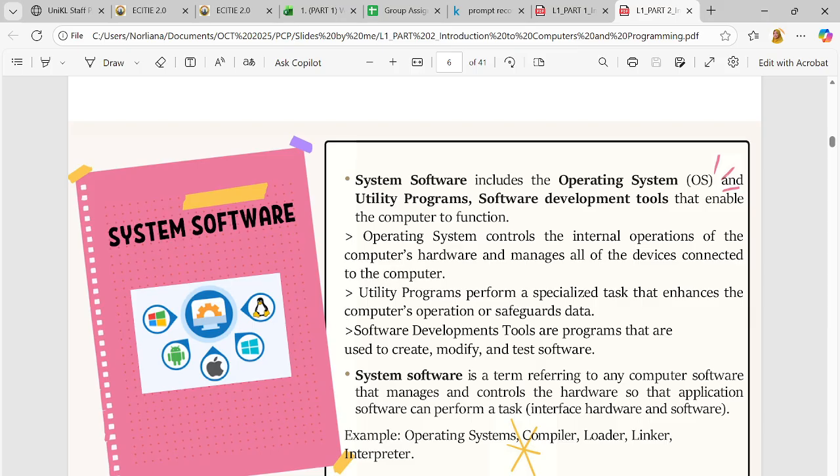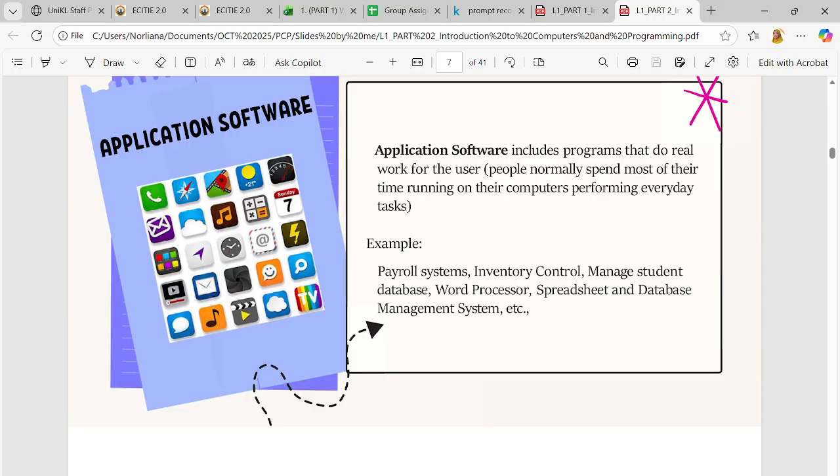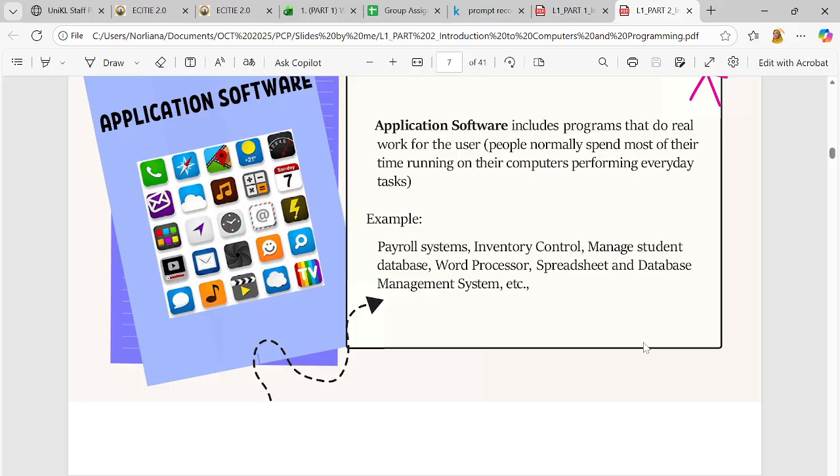Okay, so this one, system software. What are the tasks involved in the system software? Referring to any computer software that manages and controls the hardware, so that the applications can perform a task. So a task means the general one, like you can define that more specifically, right? And this application software, it is programs that do real work for the user. Normally it is for the human purpose.